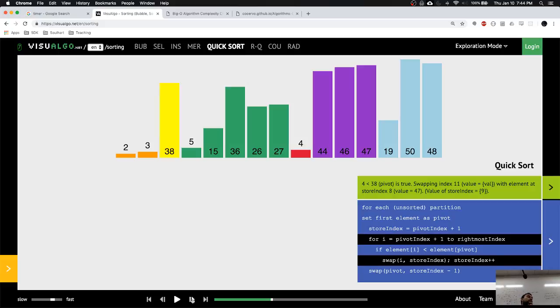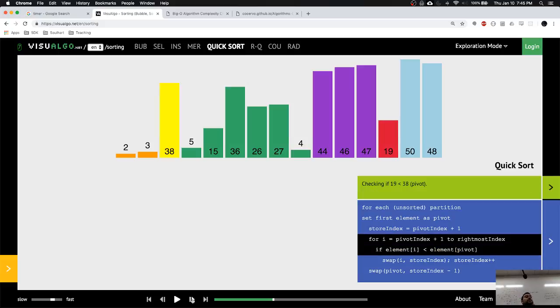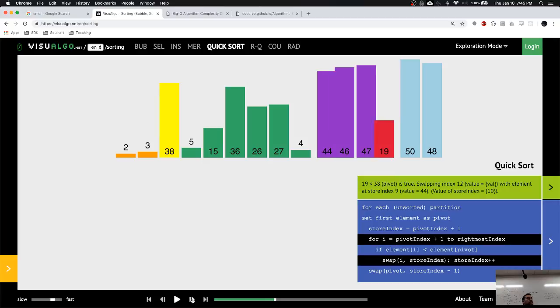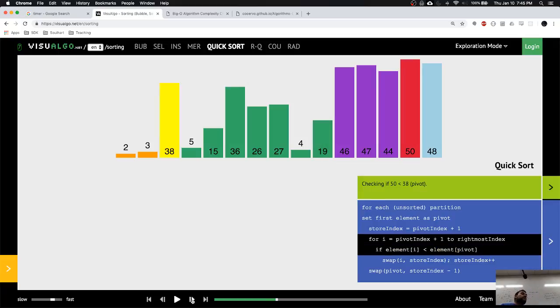Let's keep going. 19, less than 38. What's the boundary of the numbers that are larger than 38? 44. So it's going to swap with 44. What's the boundary now? 46. Okay, you guys see the pattern? Let's go to 50. It should stay in place. 48, still in place.